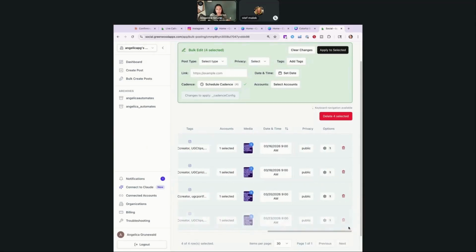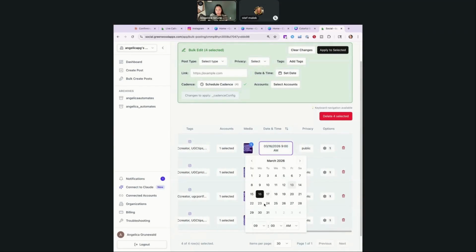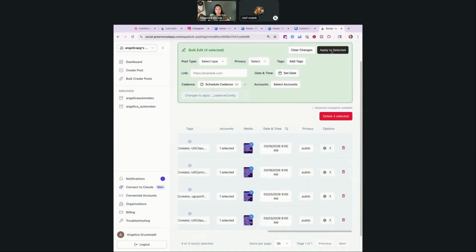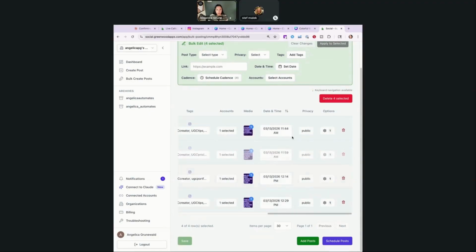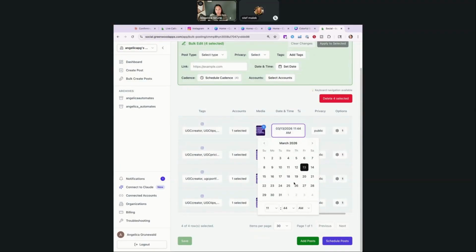And then if I wanted the first one to post right now, I would just change the time to earlier in the morning, like put the time in the past so that it posts today. It hasn't updated yet. So let's apply to selected. Did I do it? Oh yeah, there it is. So at 12:44, 11:59, 12:14. Let's push this one to a little bit earlier. So let's say 11:38. That's exactly right now.